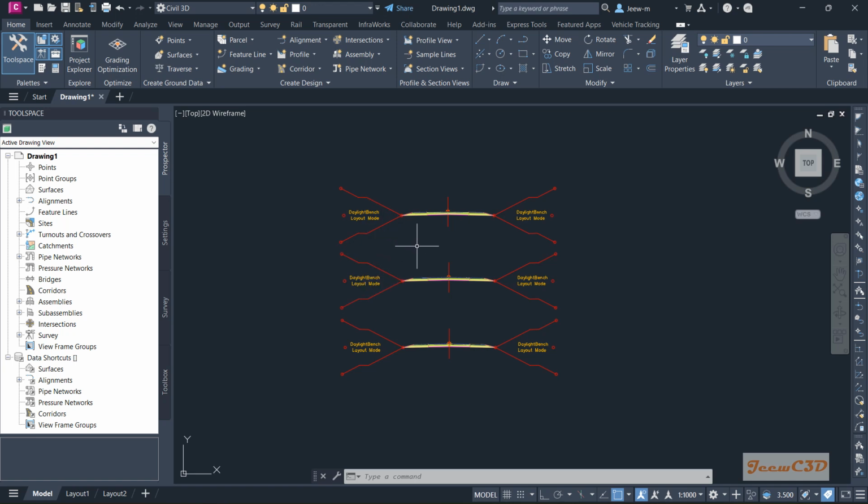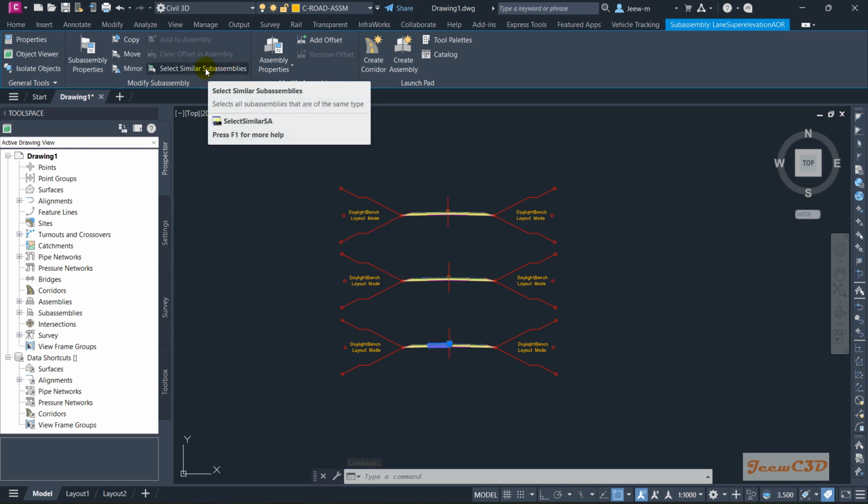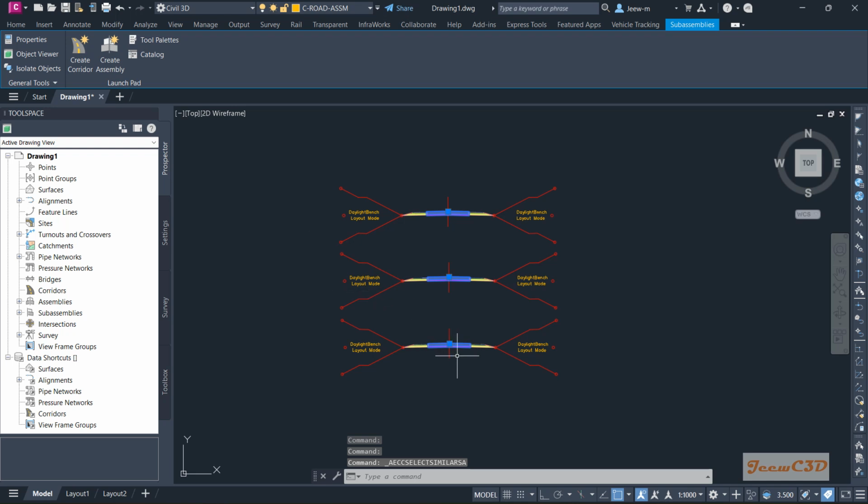So suppose we have to change the layer thickness of these assemblies. You don't need to go one by one to change the layer thicknesses because we have the same thicknesses in each assembly. To change all the layer thicknesses at once, you select one assembly, then go to select similar sub-assemblies. It will select all the similar sub-assemblies at once.